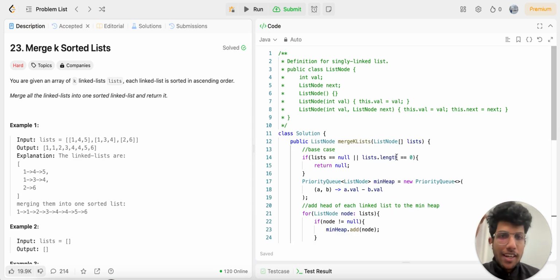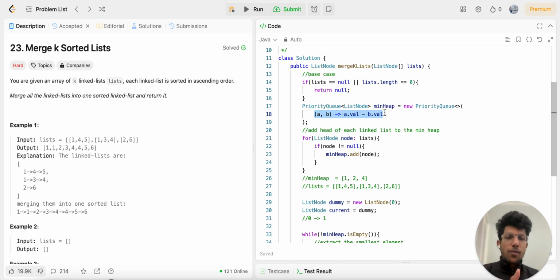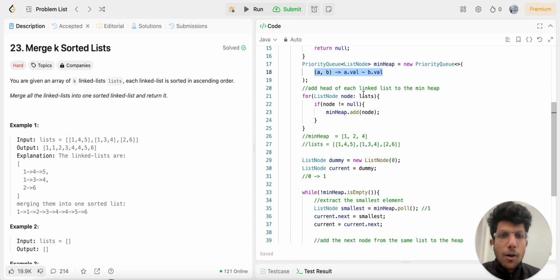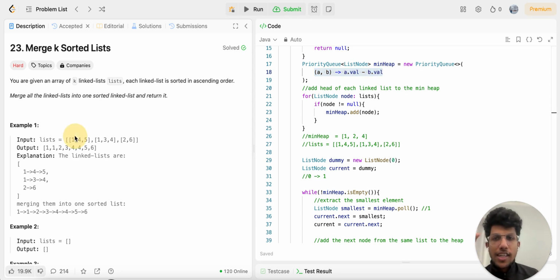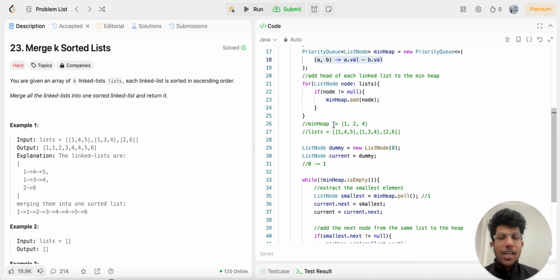Now what I've done here is I've used a priority queue. This heap stores the nodes from the k linked lists, sorted by their values. I've used a comparator, which ensures efficient retrieval of the smallest element. Now I'm adding nodes to the heap. I'm adding only head nodes to the heap initially because they represent the smallest element in each list, since each linked list is sorted. So for now I've added the head of the linked lists.